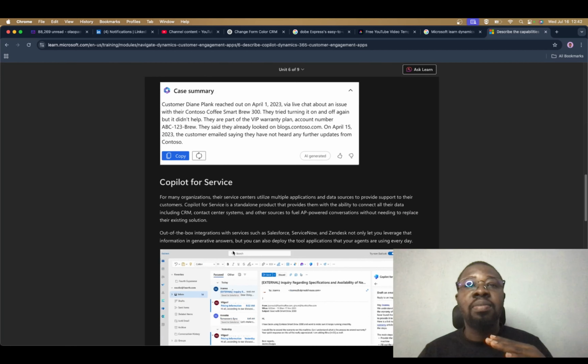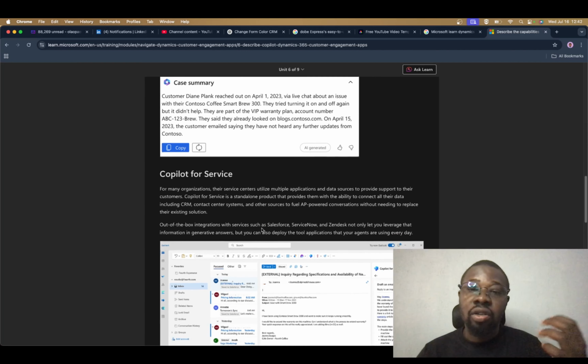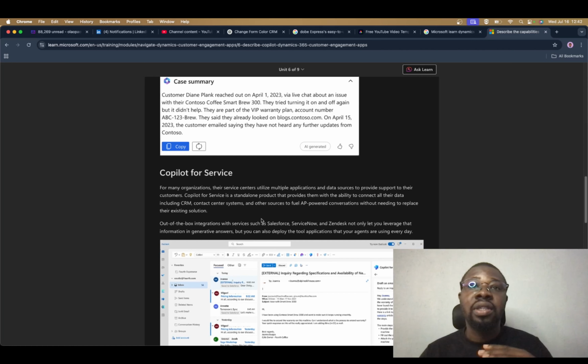Now, for service, many organizations' service centers utilize a whole lot of multiple applications and data sources to provide support for their customers. Now, with Copilot for service, this is a standalone product. We should understand that, because it could come up in your MB-910 exam. So is Copilot for service a standalone product, or is it associated with other applications?